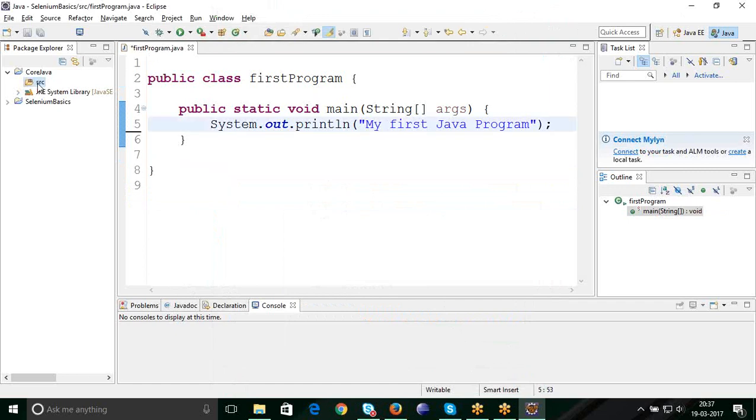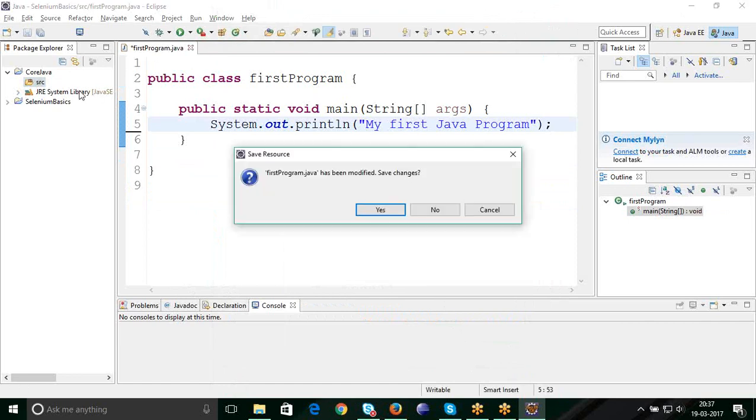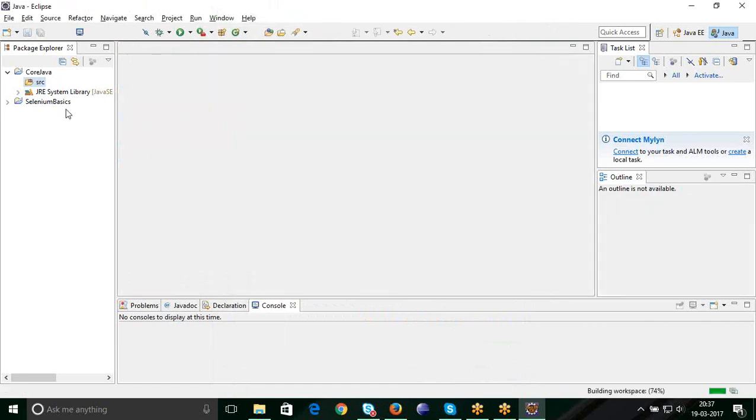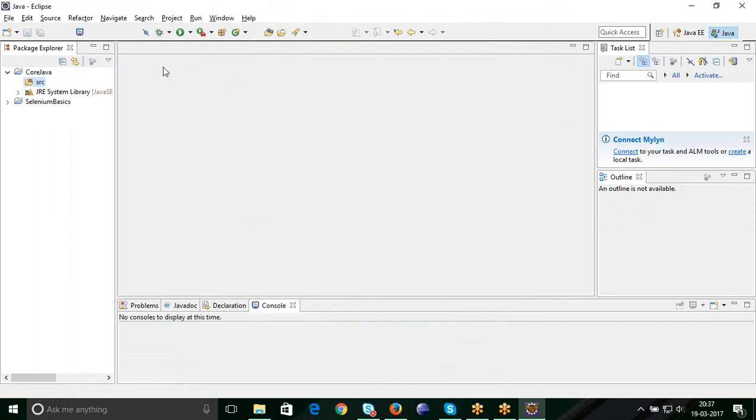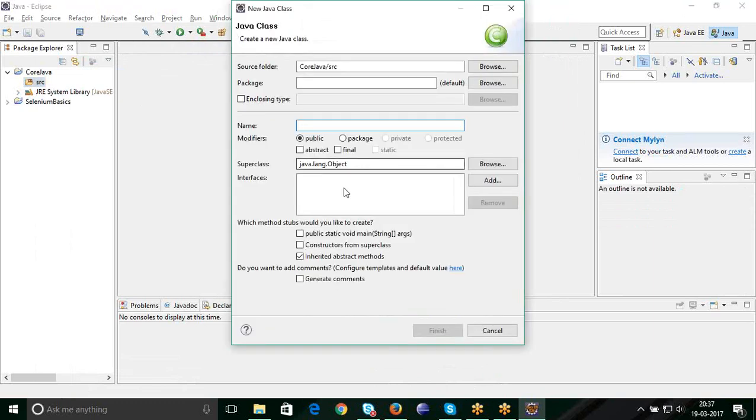Okay, so for a new program, let me close this. I'll show you how to create a new Java class as well. I can create a new class file by right clicking on this folder and then selecting new and then class file. This is one option. The other is I can select the folder and then click on this new Java class. I'll get this option here.